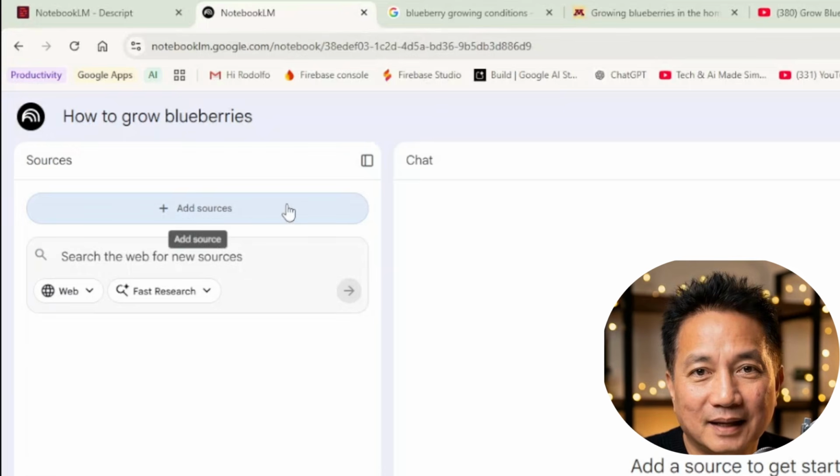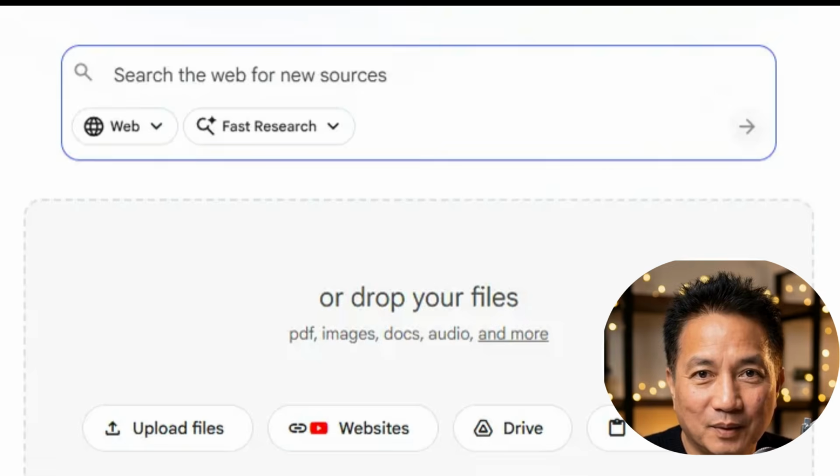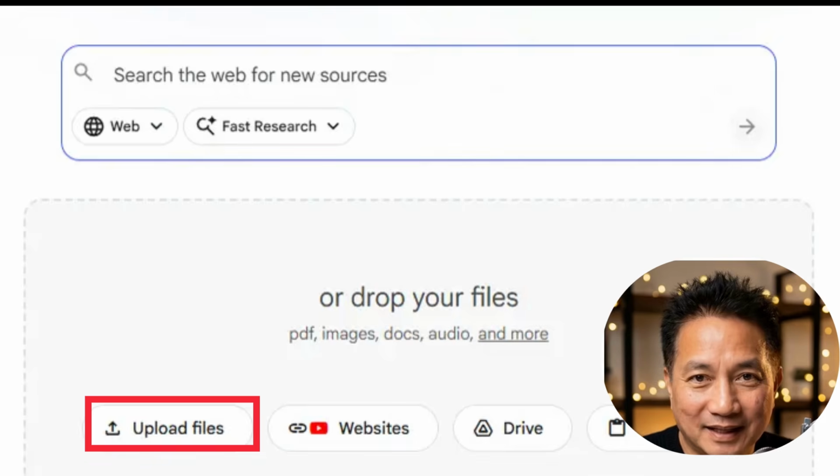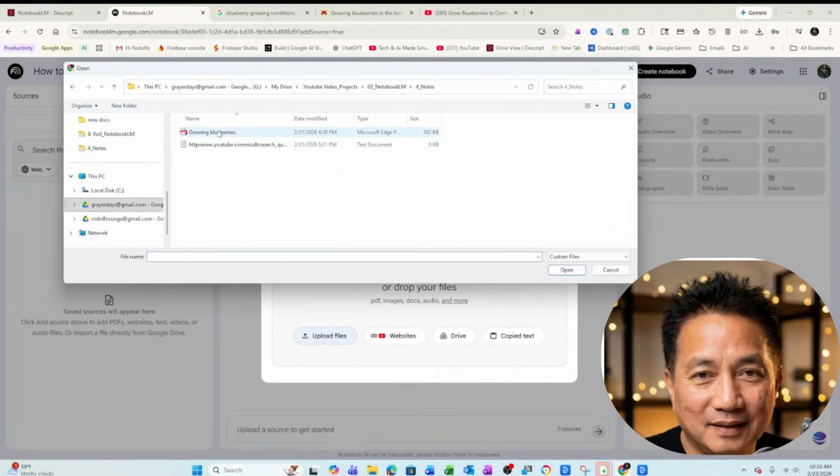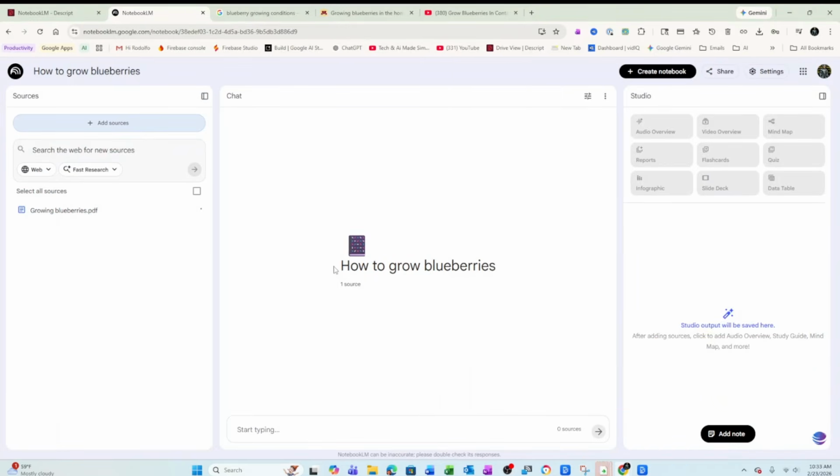Now you'll see a place to add sources. This is the key step because NotebookLM only works as well as what you feed it. First, try adding a PDF. Click Upload and choose a PDF from your computer. Give it a few seconds to process.